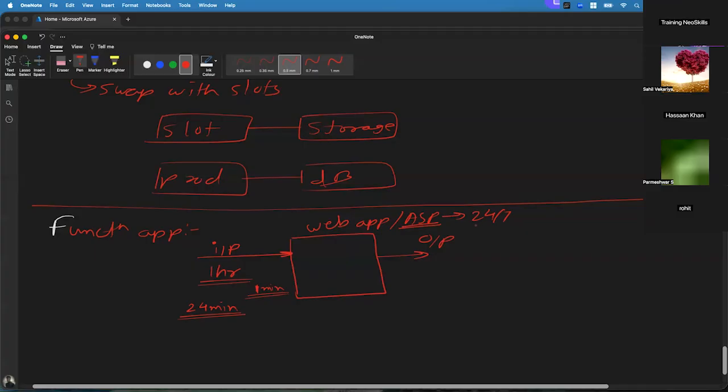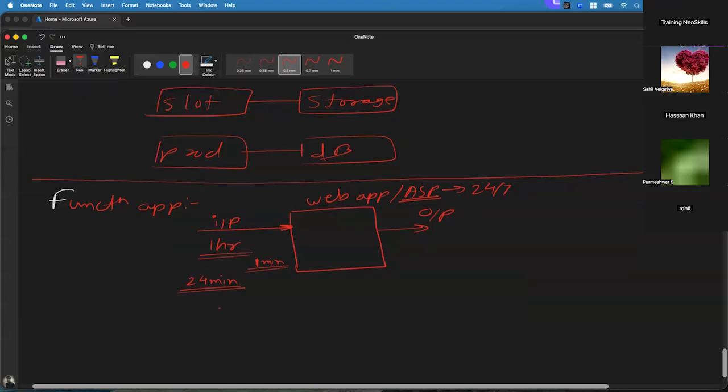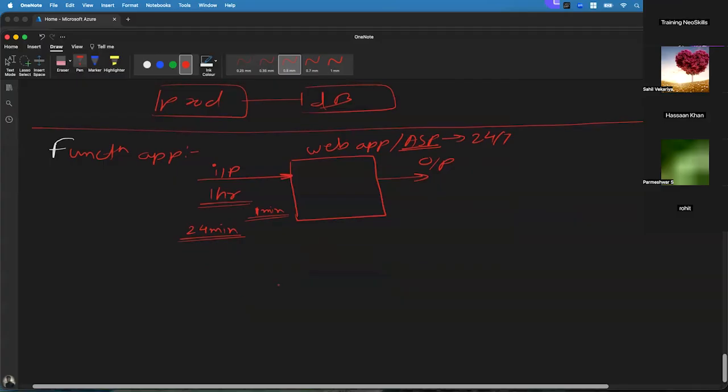That is something we need to think about: do we have other options? Can we have a solution which only runs after every 1 hour, whenever there is a trigger? Then it will run, and we would pay only for 1 minute, or for 24 minutes per day, right? This happens with the help of function app.